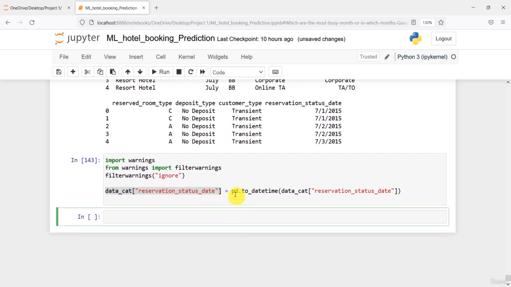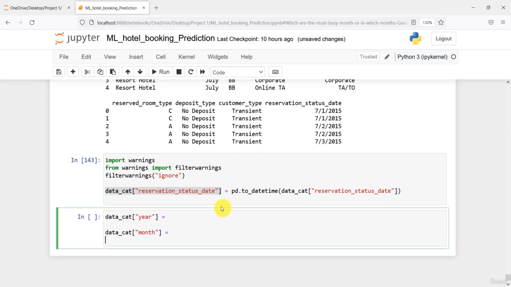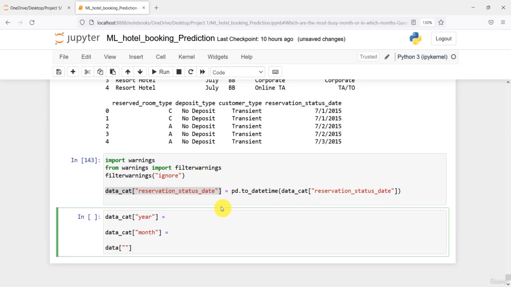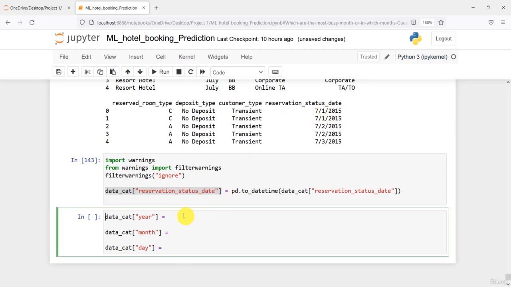So for distribution, what we can do is I can just take data cat, that is a categorical data. I can create a year column into it, and I will store year to it, and in data cat, I'll make maybe a month column, and I will store the month to it, and finally I will also make a new column or variable with a day. So see here, I'm going to extract it. In the year we will have this portion of the year and month and day respectively.